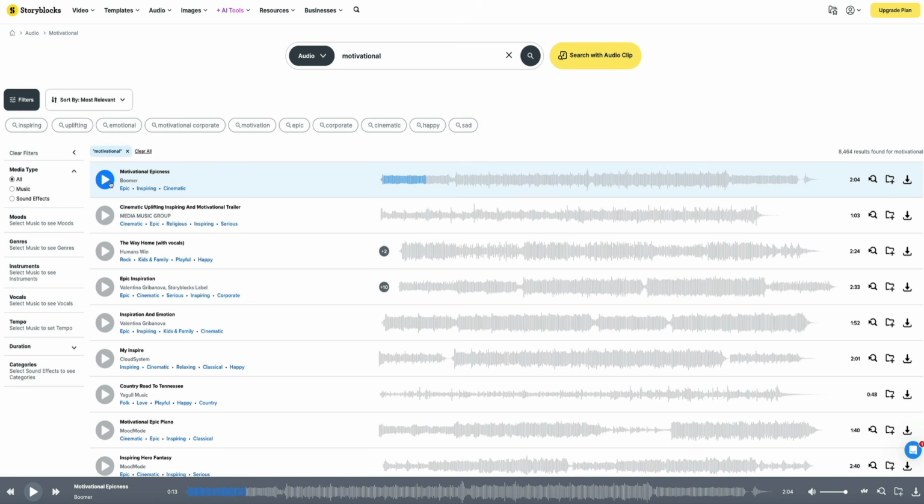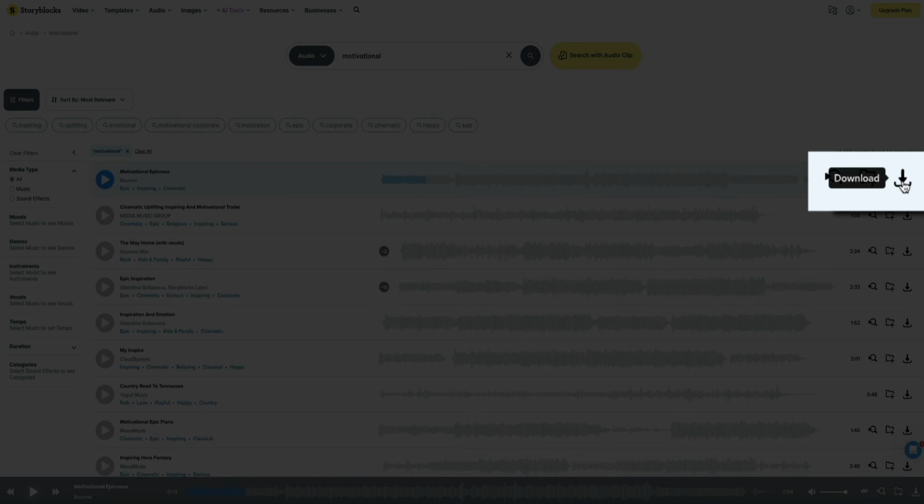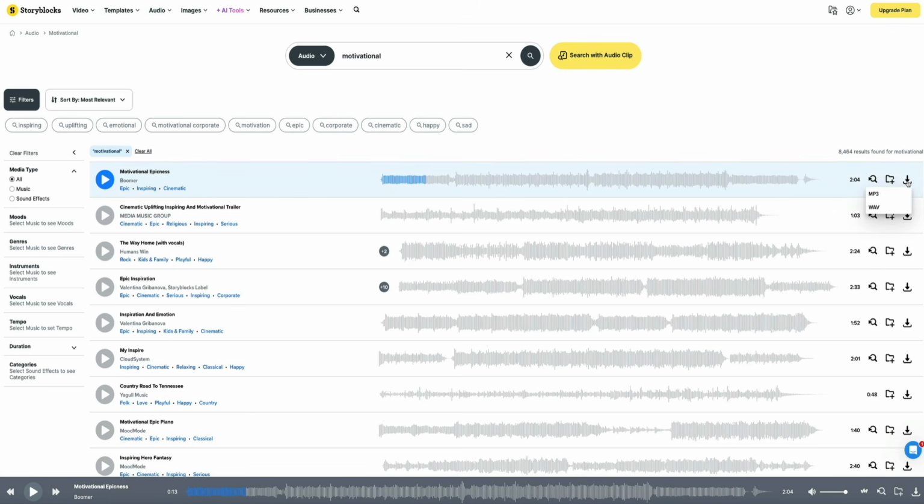Awesome, sounds great. And then whenever you're ready, go ahead and click the download button there over towards the right, and this will allow you to download that track to use. And you have the option to download it as an MP3 or WAV file.